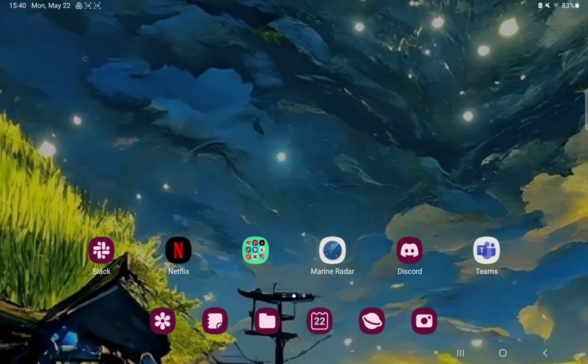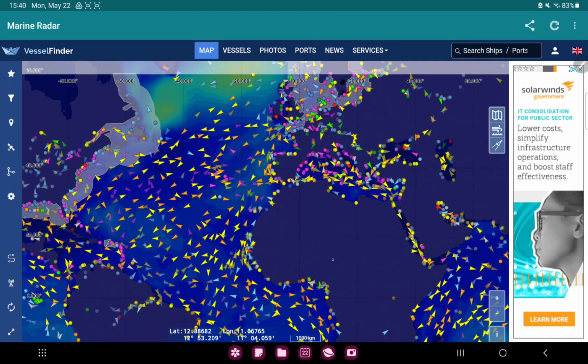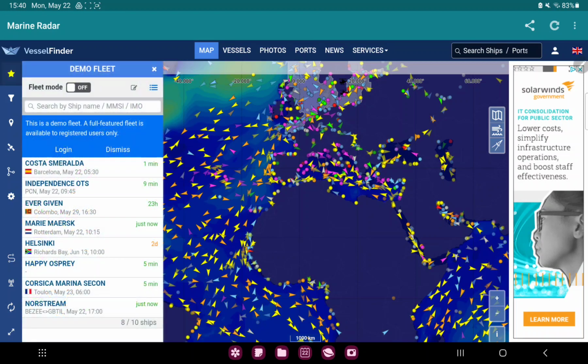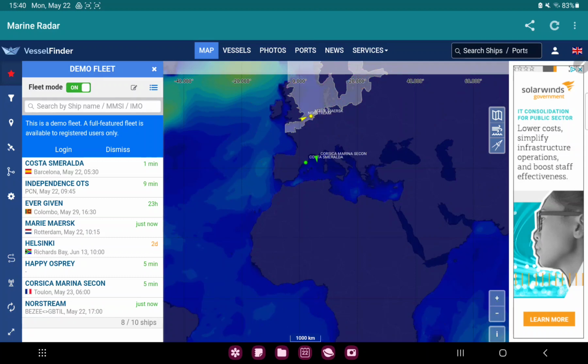First of all, open the application on your device. Click the star icon at the left side of the screen, and in the demo fleet section you can find the fleet mode option. Just click the white square icon, and now the fleet mode is enabled.